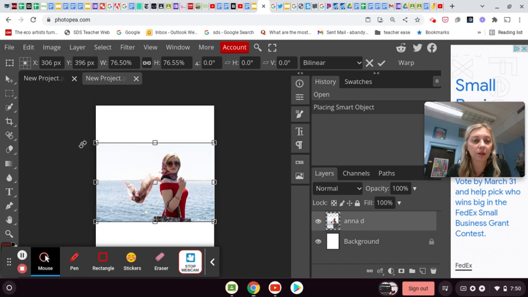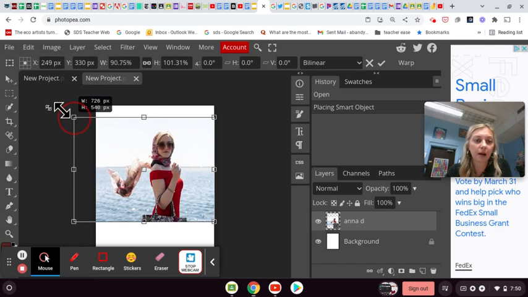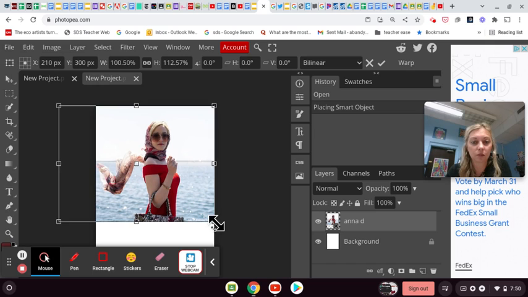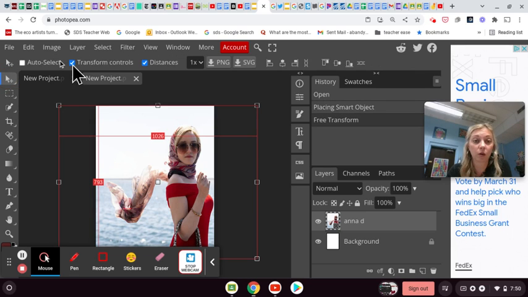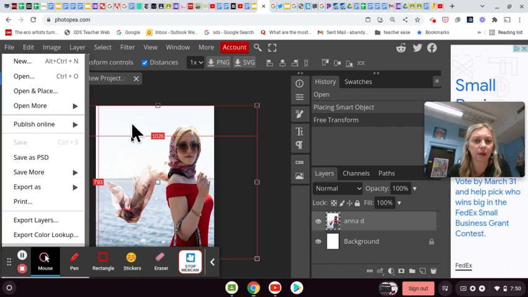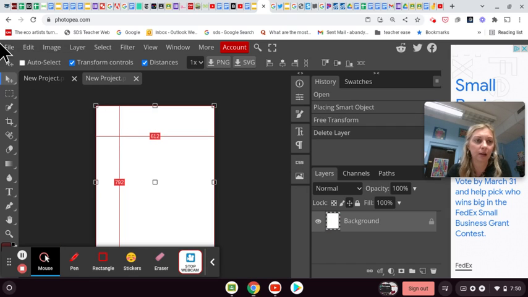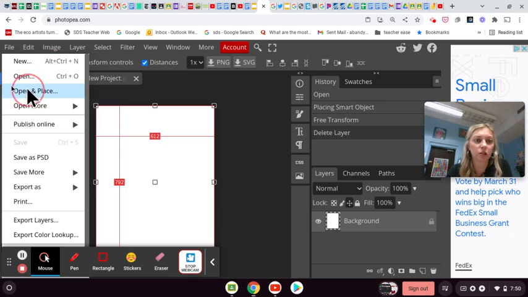So I have my first image in here, and I'm going to use my anchors to enlarge it, but I can always click on my arrow here and my transform controls if I want to change that. I can also rotate with this little icon right here, or I can do a two-finger click and flip it, which is not working right now. So I'm going to get rid of that and open and place it again to show you.